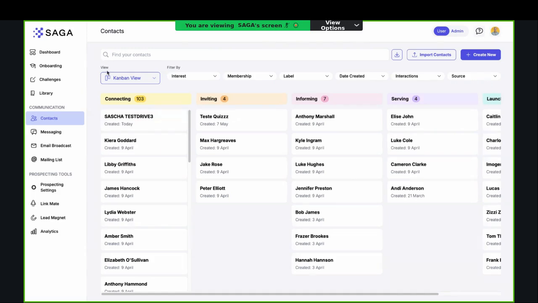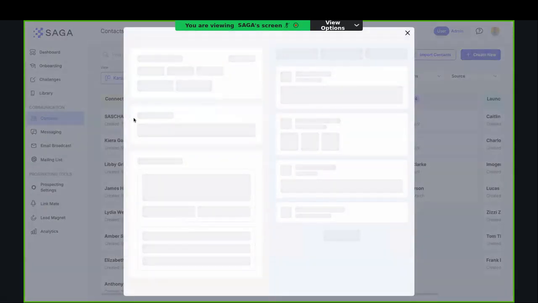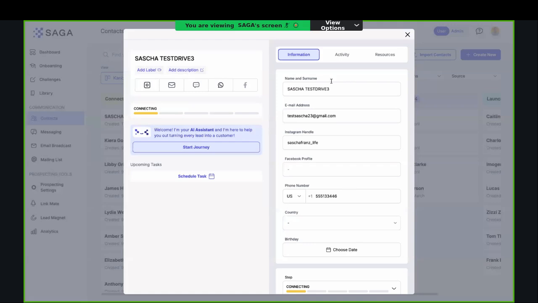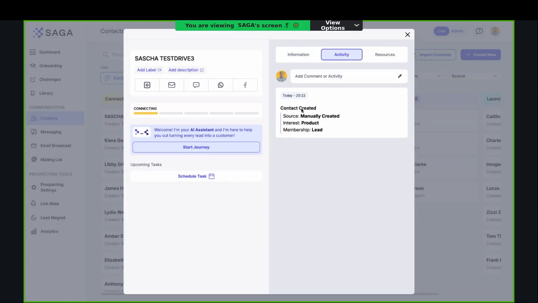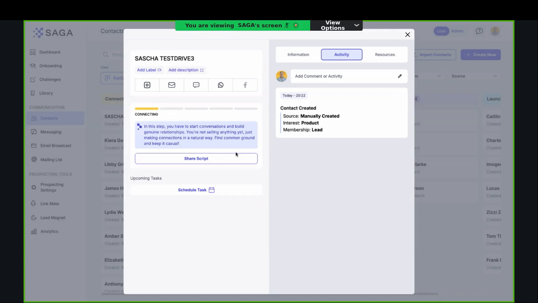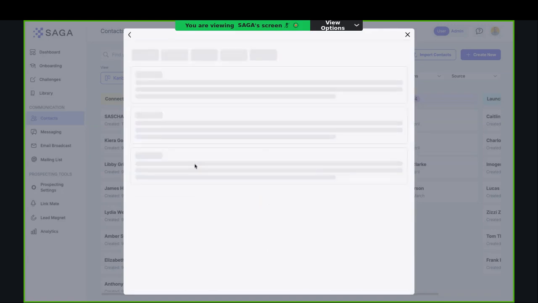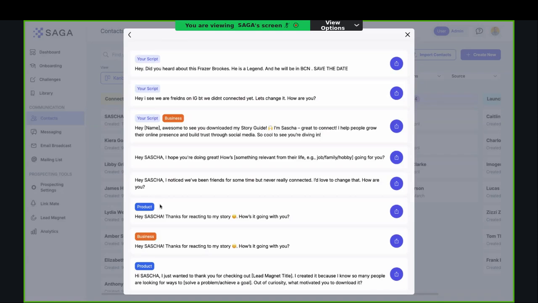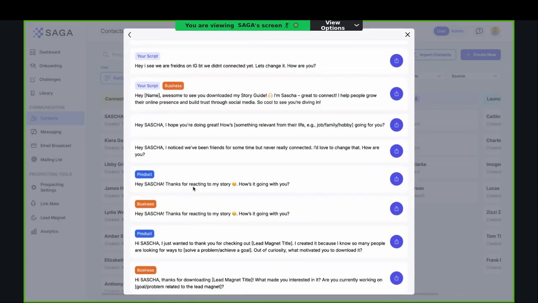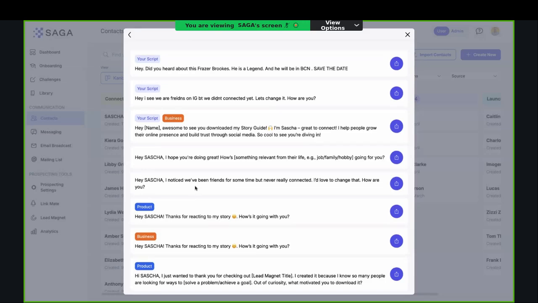Here I'm in the connecting phase. That means if I click on this person, it opens up, and then I see all the information. If I have, for example, the birthday date, I can click on here. The activity, I see it was just created here. Then if I click on the assistant, it offers me a variety of scripts. At the moment it's just a variety of scripts. It will become more precise, but at the beginning it's just this.